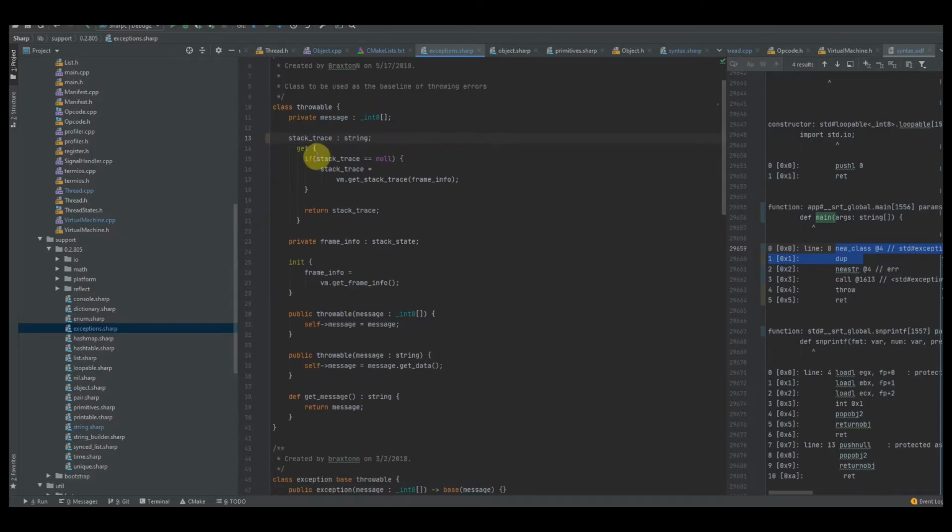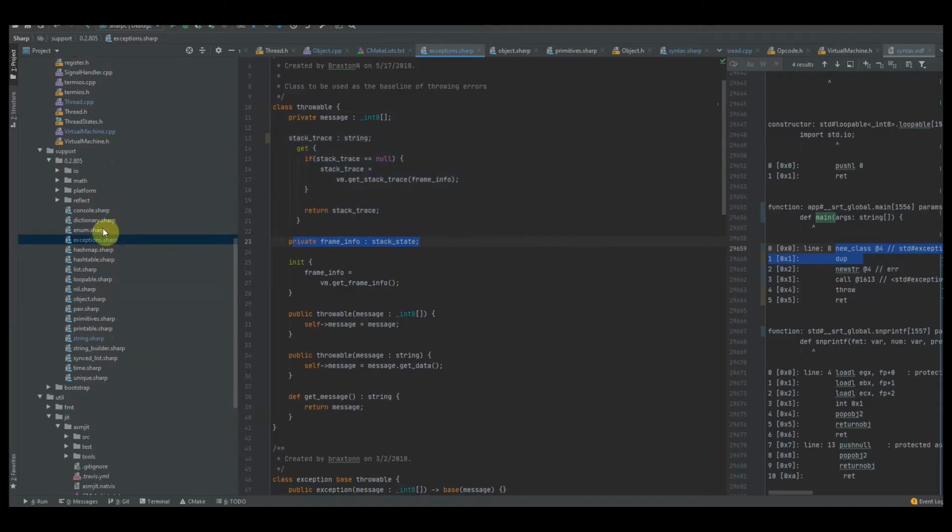Now, when it comes to the stack trace, I check to see if the stack trace is equal to null. If so, I set the stack trace equal to the stack trace from the virtual machine. So initially, whenever you throw an exception, we don't want to just build the stack trace because that's a waste of energy. We want to build what's called a frame info. And Java does the exact same thing. This is straight out of the Java virtual machine. Java does the exact same thing.